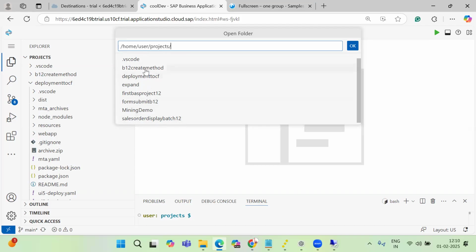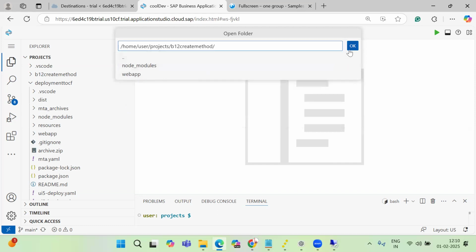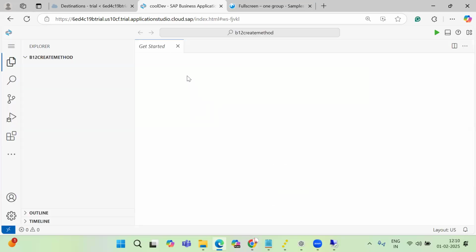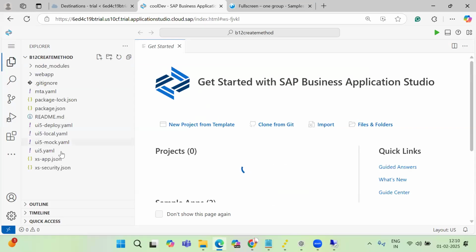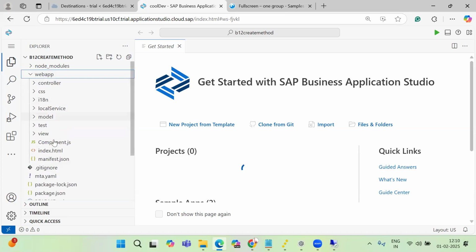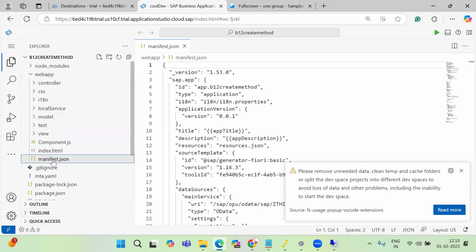This one? B12, okay. So many 12s are there. Okay, let me hit OK now. This is the one I want to open. From here, we will directly go to a place that is called as manifest.json. Go to the web app folder and go to the manifest.json file.